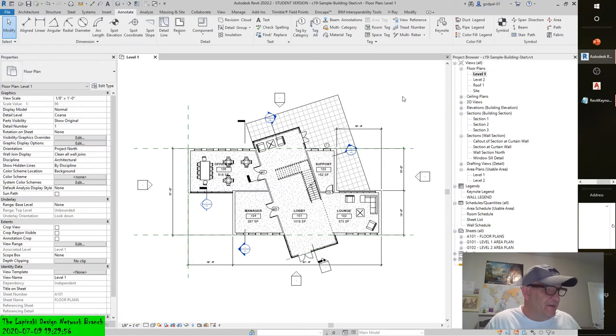For example, it's easy to overlook a note that reads CIP concrete on one detail and cast in place concrete in another. By placing all the notes into one file, the project manager or project architect has better control over how the note reads, thus ensuring consistency throughout all the sheets and details.